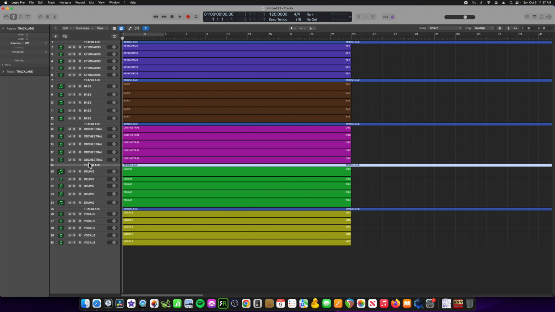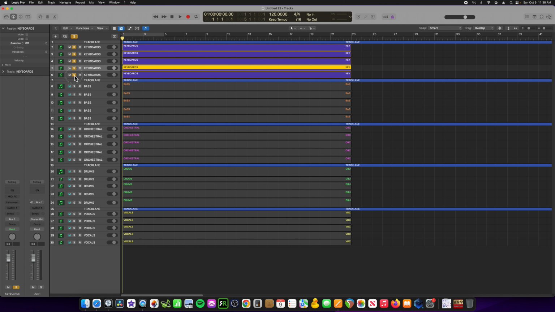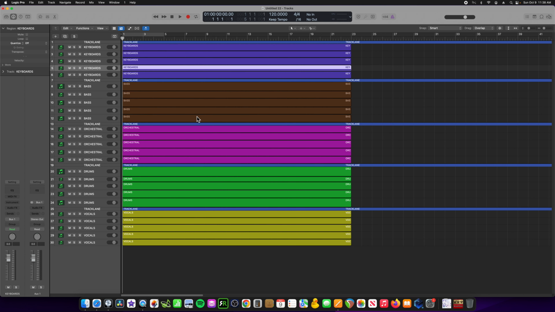And then also, when you go to bounce the stems later, you can simply go like this and bounce whatever versions you need as stems or alt versions. And you can see clearly what is being highlighted and what is not being used. And that is the main point of track lanes.